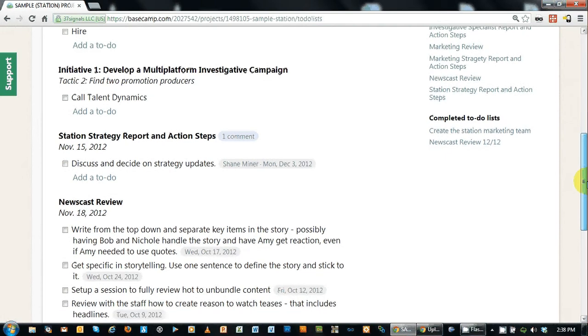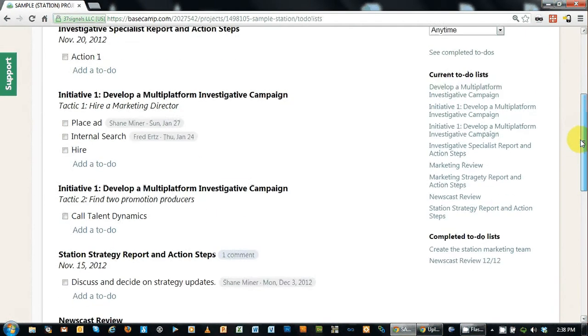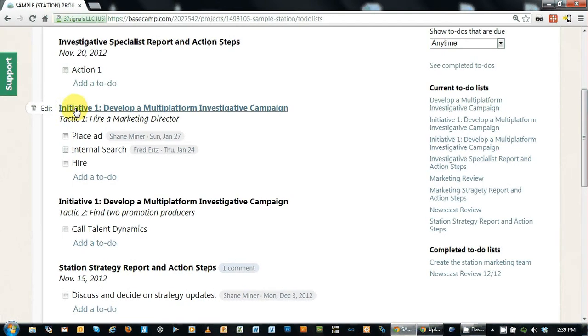You'll see that we've created sort of a sample here, and I think it'll be clear why. You'll see that each item, as it relates back to the initiative and the tactic, we say Initiative 1, develop a multi-platform investigative campaign. And the tactic one for that is to hire a marketing director. These are the steps that we're going to take, and you'll see that with each of them, we've assigned a person and a due date so that we can complete those processes on time.